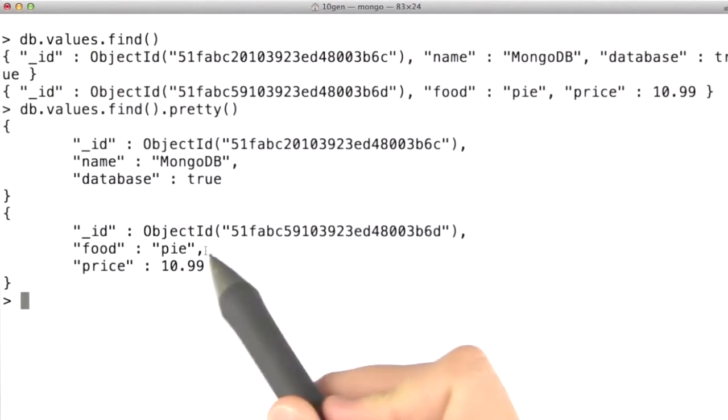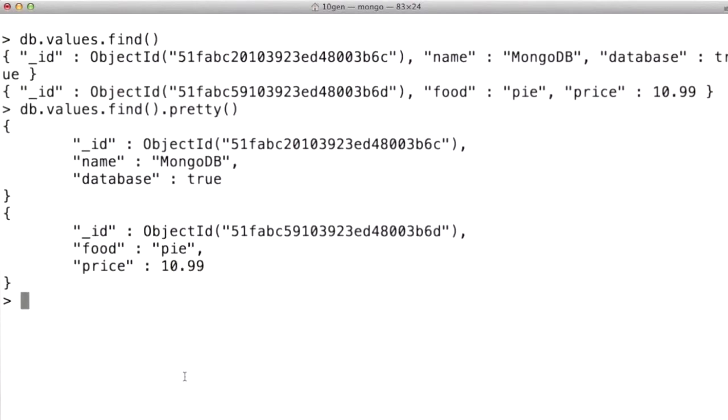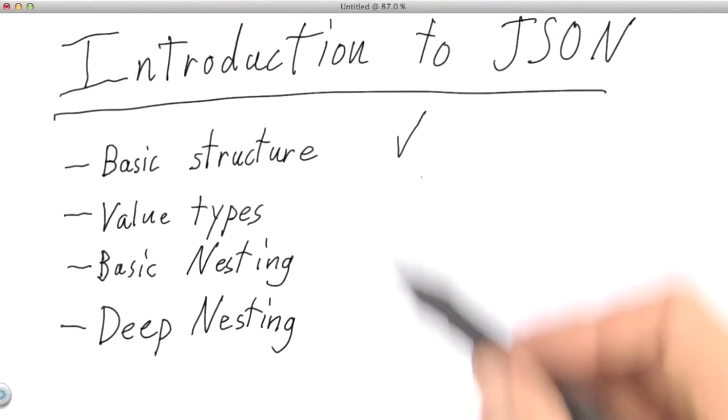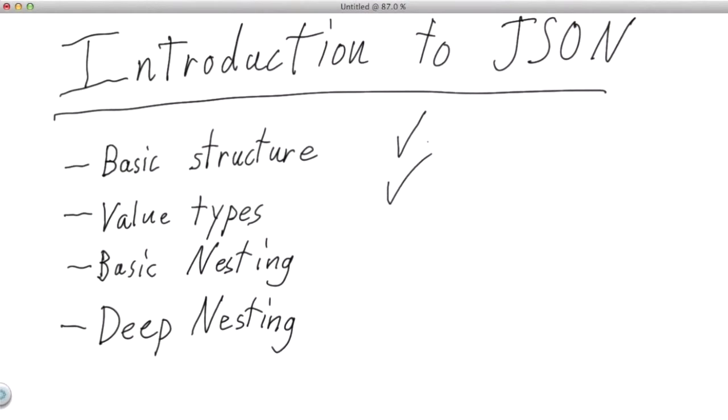Down here we have food colon pie in quotes, which means that's a string type. Down here we have price colon 1099. You can see that this is a numeric type. So the idea is that we can have different types in our values. Not only can we have different types, we can have completely different fields, and we could have the same field with two different types. Down here, we could have database colon yes, if we wanted, or database colon no. So you can represent values with completely different types in a single JSON object.